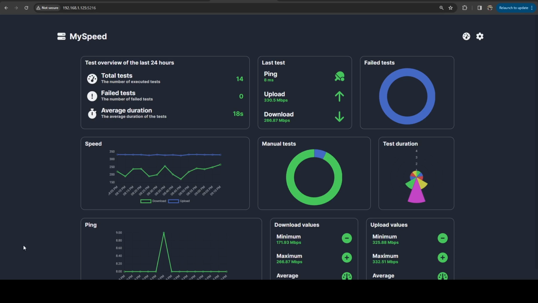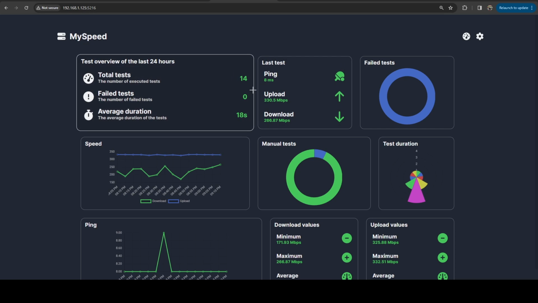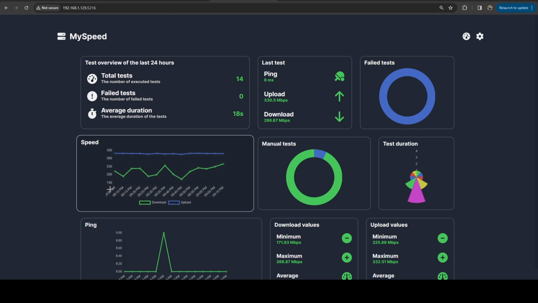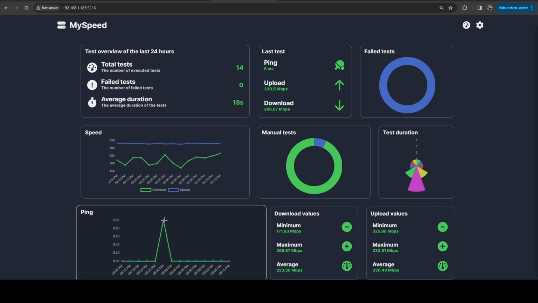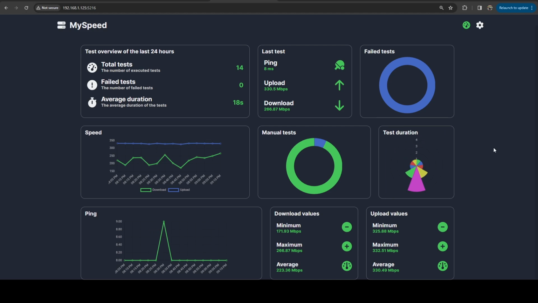It's been a little bit over an hour, and we can see that it did run 14 tests, with the first one being the one that we ran manually. The average duration was 18 seconds per test. What we're seeing here is our upload is consistent at around 330, but we are seeing some ebbs and flows with the download speed, with the minimum being 171 megabits per second and the max being 266. So we did see some fluctuations there. One of those tests had a ping of 9 milliseconds versus 8 milliseconds. The chart may look bad, but 1 millisecond is not horrible.